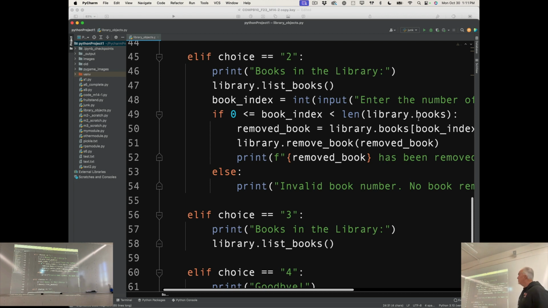If choice equals 2, we're going to remove a book. So we're going to invoke the library.list_books, which runs that enumerate command on them. Book index equals, enter the number of the book you want to remove, and it has an int and then a -1 over here. So that's how we get from a 1, 2, 3 to a 0, 1, 2 to correspond to the index.